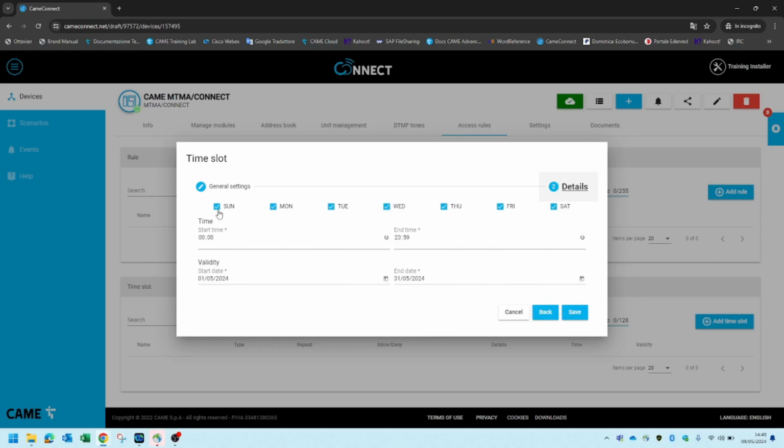which in our case will be from Sunday to Saturday. Valid for the whole day, and then we leave the settings we find from 00:00 to 23:59, and as start and end dates, we set in our example the 10th and 18th of August respectively, the week of company closure.